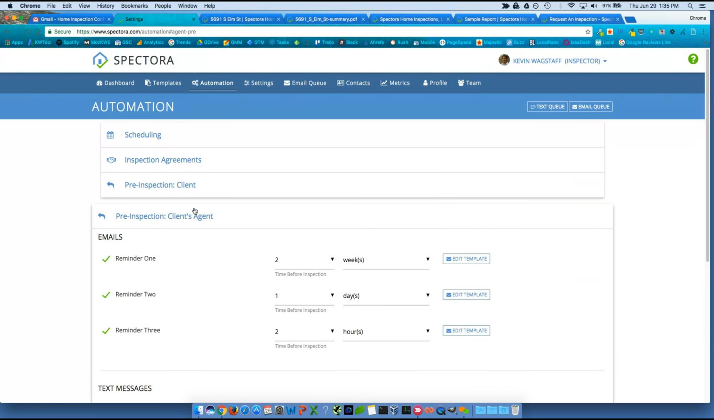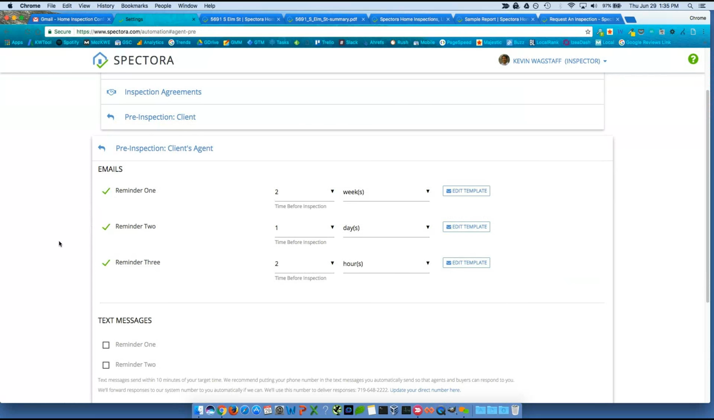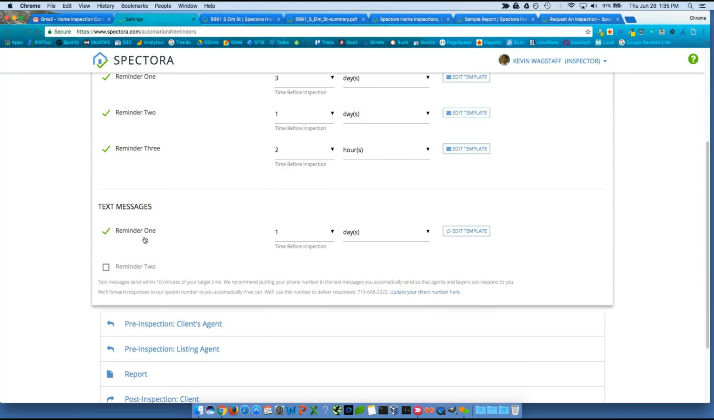Same thing goes for the client's agent. These reminders, the agents like them. If there's special considerations with the house, a lot of times they will let you know after they get this email reminder. You can also do text reminders, and there are templates for that as well.